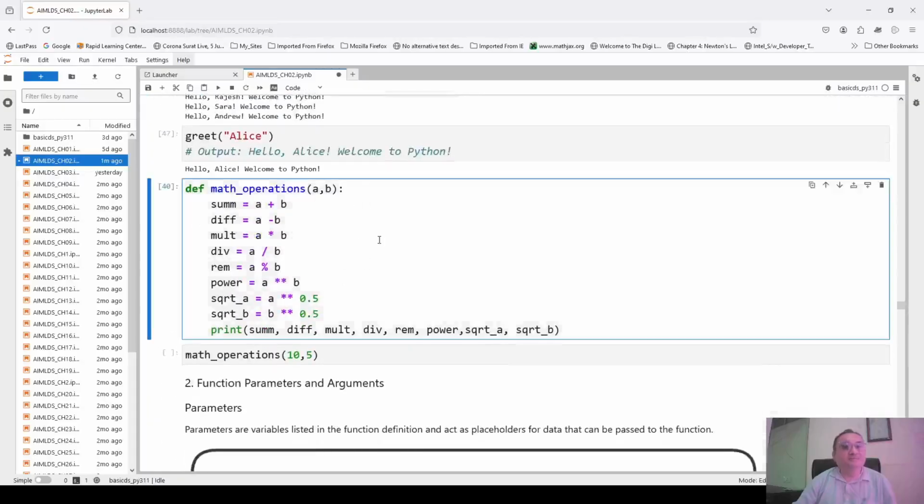Suppose I want to design a simple calculator in which I just write two numbers, and it should give me the sum of two numbers, difference of two numbers, multiplication of two numbers, division of two numbers, remainder when the first number is divided by the second number, then power when the first number is raised to the power of the second number, then square root of the first number, square root of the second number. Then I can define this function this way.